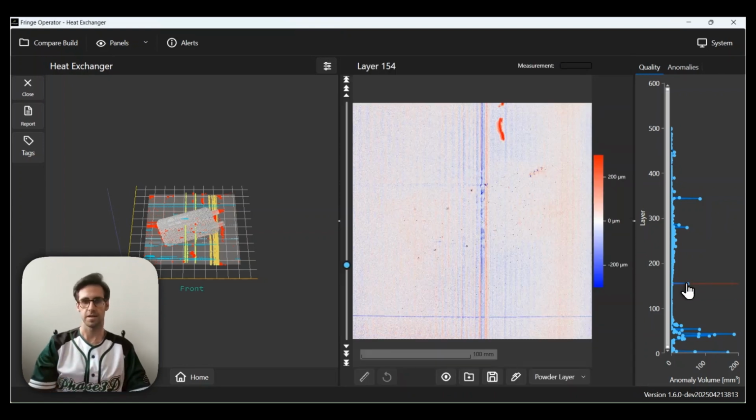So I can go straight to that layer, and in Fringe Operator, the 2D height map view then reflects the layer I've selected. I can see here that this layer had a number of anomalies going on. First of all, we had a recoder hop, which is where the recoder hits the part, raises up, then drops down to the powder bed, as seen with this vertical anomaly. Additionally, we had a recoder streak down at the bottom, as seen with this horizontal line going through the powder bed. And we also had powder dropping, which is where excess powder that was trapped on the back of the recoder after making impact with the part actually falls directly onto the powder bed.